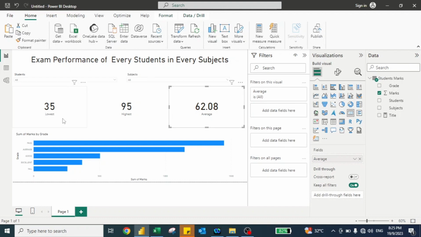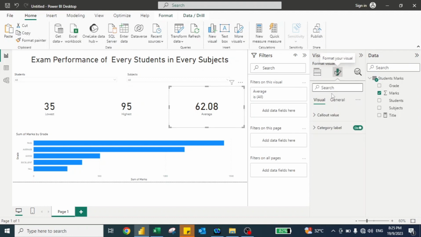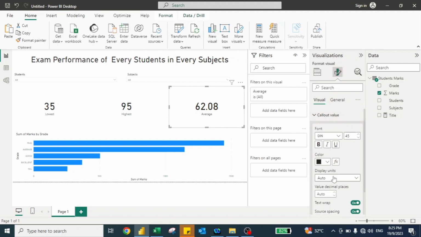Okay, now we want to make it consistent. If you notice over here there are no decimal places, and I don't want decimal places here either. So I go to format your visual, I go to callout value, and then instead of auto I just put none, and I put none as well here. So now we have the data accordingly.